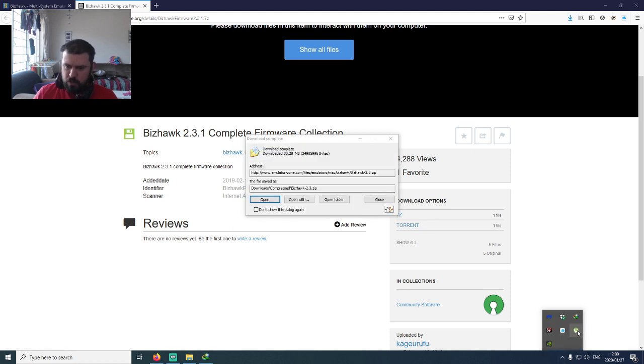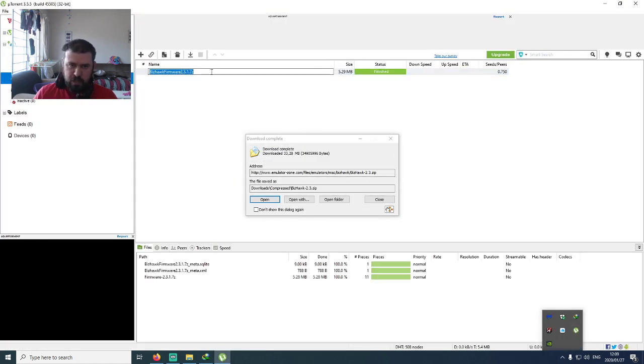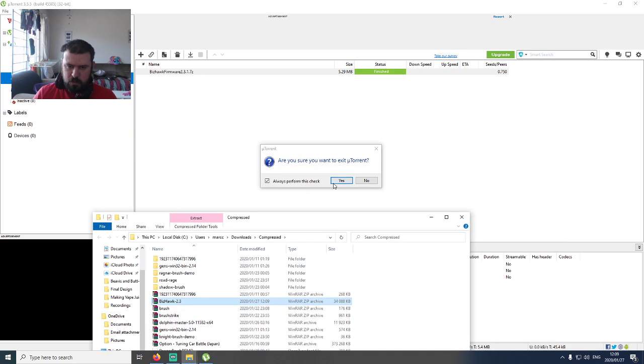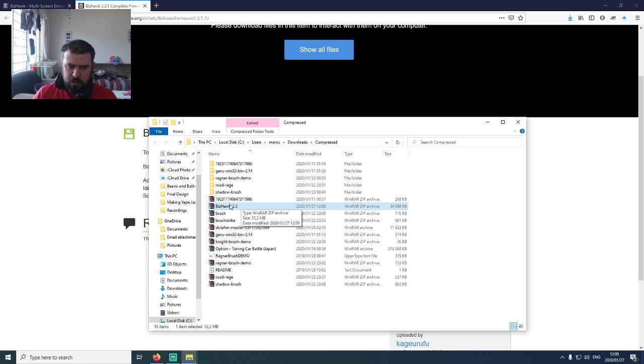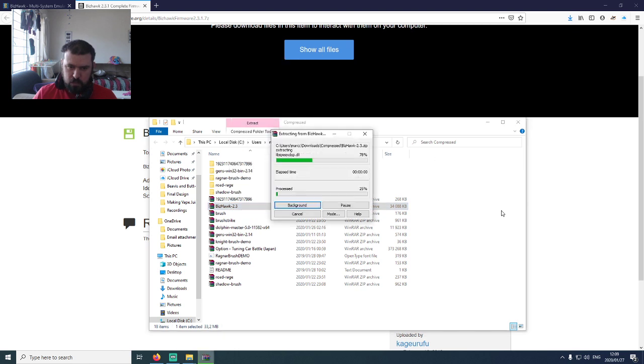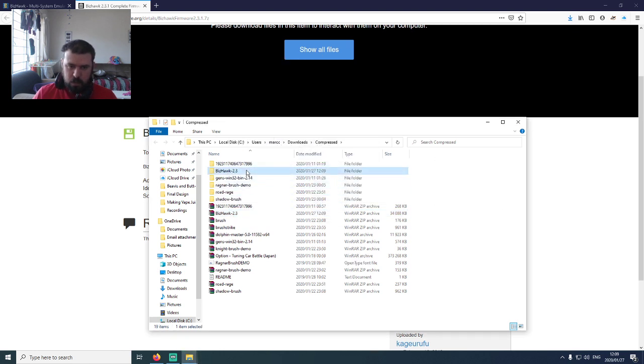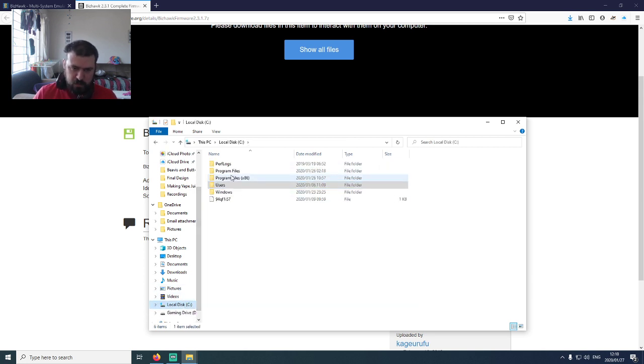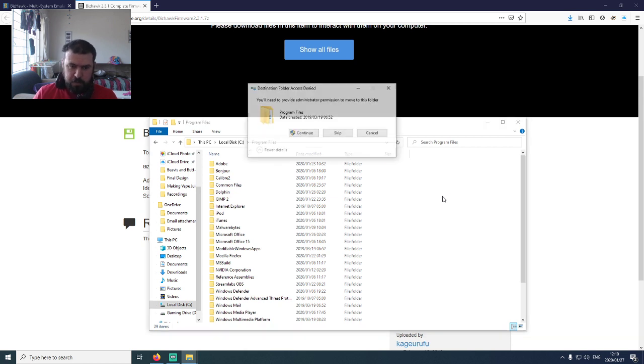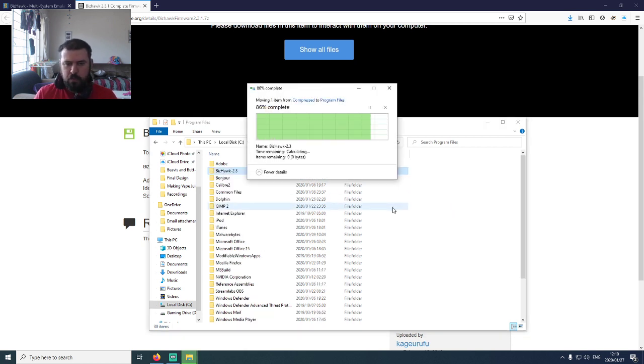Should you do the torrent, it will finish, and these will be the files. You can just ignore the split and the XML. So that's that, and now that's done. You say open folder, just say yes. And there's BizHawk. Extract it. And then you've got BizHawk. So what I'm going to do is cut it, put it in the C drive, go into Program Files, and paste. Continue if it requests it.